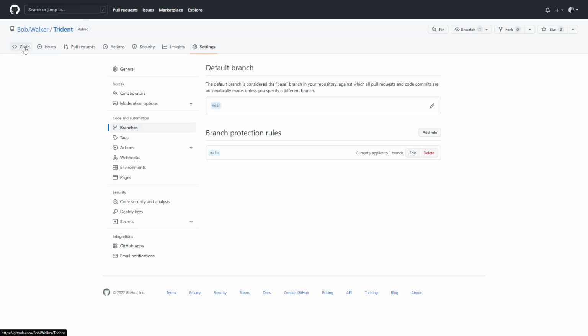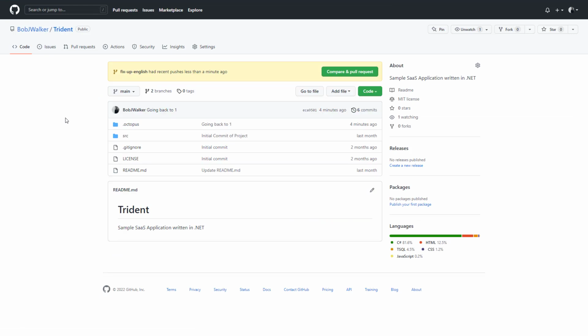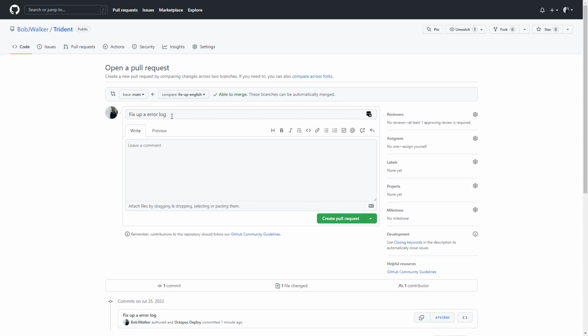And then what I'm going to do is a pull request. A pull request is where I have two branches, main and fix up English, and I want to pull all the changes from fix up English into main. So I'm going to create and compare and do a pull request. I'm going to click on this, and it's going to say I'm merging fix up English into main. I'm going to go ahead and create the pull request.